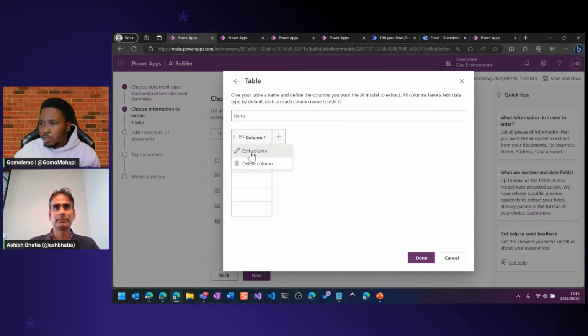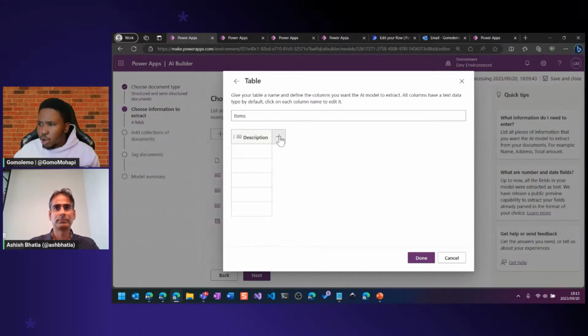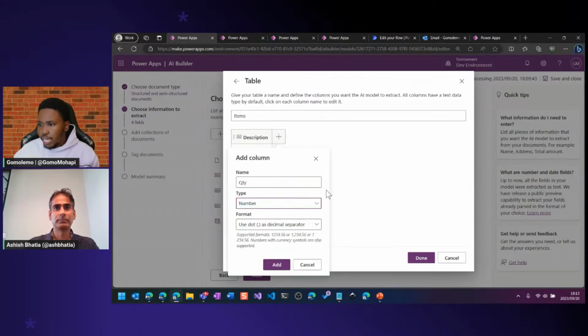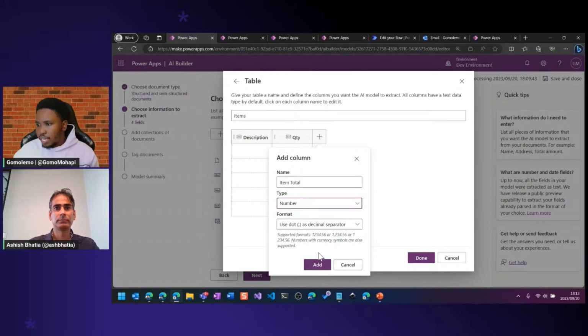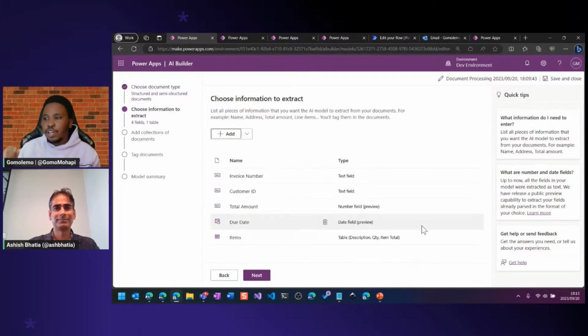And then we'll have to configure our little table here. So there's a few fields that we would need. For example, we'd need the description of the item. We would also need the quantity. So I'll just keep that short, change the data type to a number, add that. And I would also need the line item total, right? So let's keep that as a number as well. So there are different types of fields that we can add to extract from our documents.